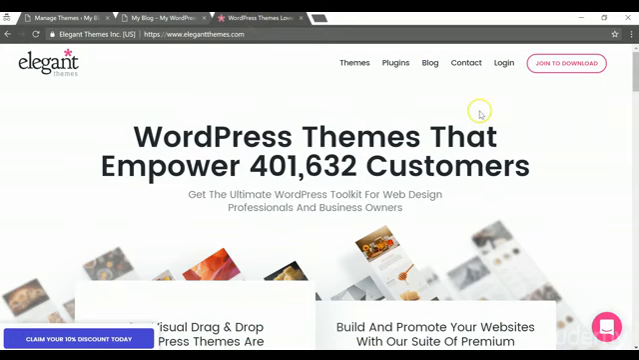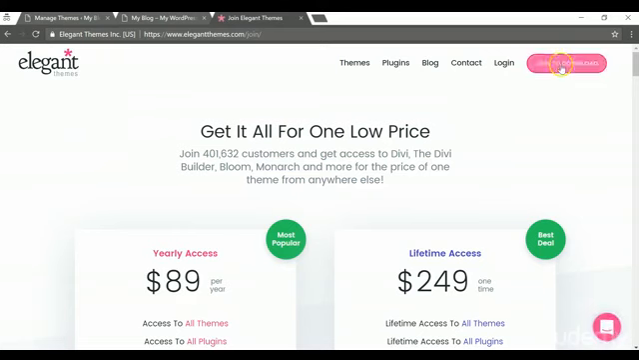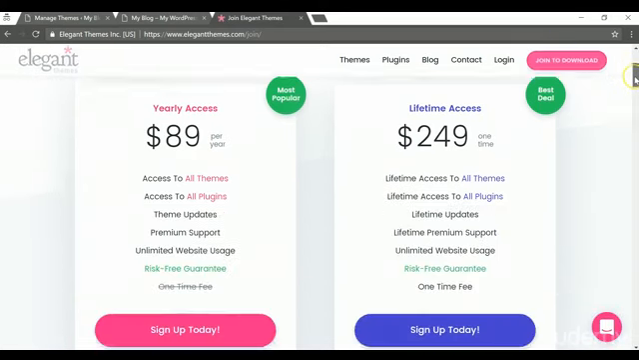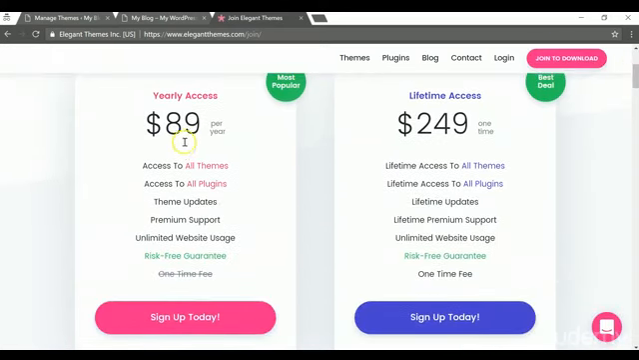And once we're there at elegantthemes.com, we're going to need to sign up, and you can just click Join to download. And there's two different plans here that they have. It's the yearly access, $89 per year, and then there's the better deal, which would be the lifetime access.